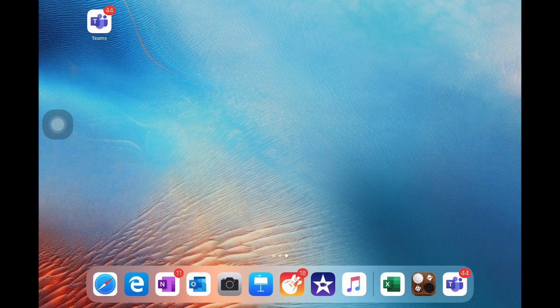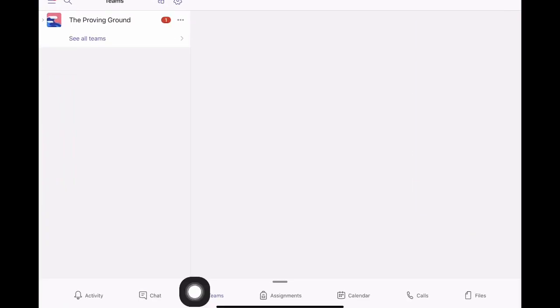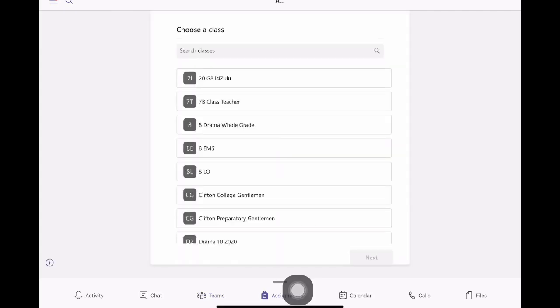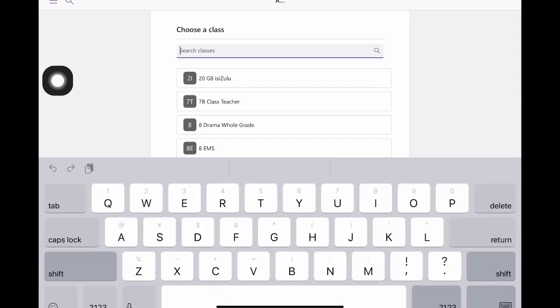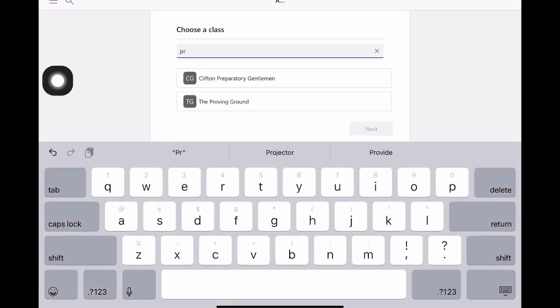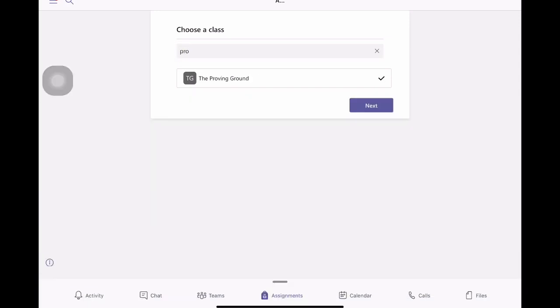Today's tutorial, we will cover how to submit an assignment on Teams. First of all, open the Teams app. In order to complete an assignment, you need to go to the Assignments tab and select the class which the assignment has been assigned to. In this case, we will use the Proving Ground as a test.